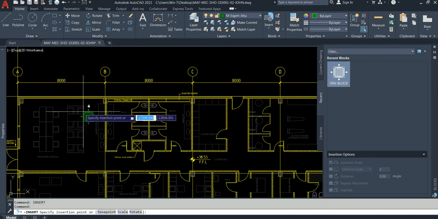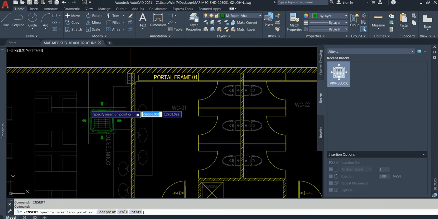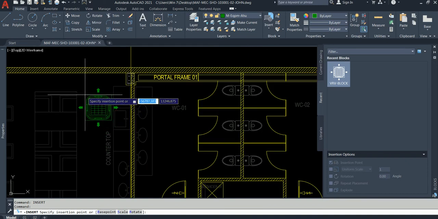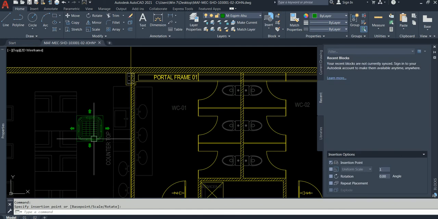Listen. Now my question is, he has given us a wrong base point. Not wrong base point, but we want it to be in the center. So what we'll do is right click, base point. Click a base point. If you cannot click a base point, do it again.